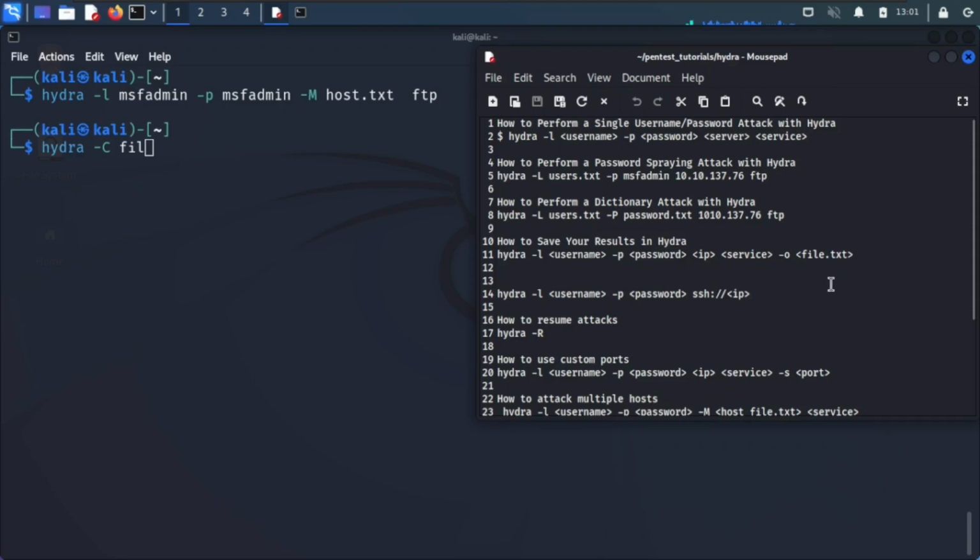Alternatively, instead of passing the service at the end, you can use it in this fashion: ssh://, then the IP address. This service could be anything, it could be FTP or any other service that you're trying to attack. How to resume an attack? Let's say you have a Hydra attack running and you have canceled it, and it got stored in the resume file, then you can resume it by using -R.